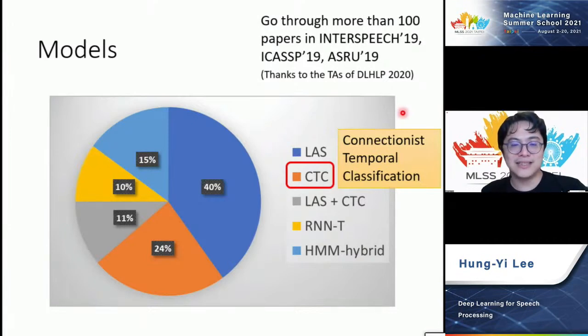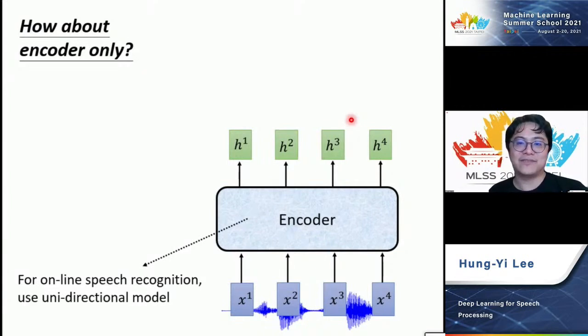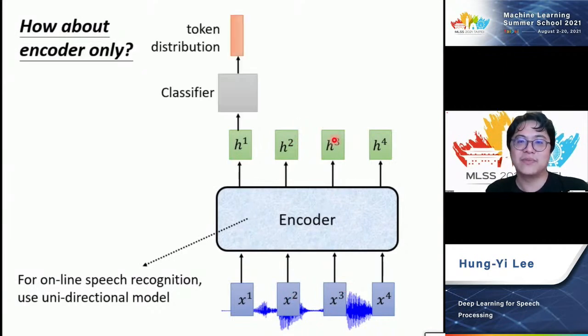So let's talk about CTC. In CTC, we want to get rid of the decoder. We only have the encoder. Of course, your encoder should be unidirectional. You cannot use bidirectional LSTM, or you cannot do streaming. You cannot do online speech recognition. To do online speech recognition, this encoder has to be unidirectional. So input X1, it can directly output H1, input X2, output H2, input X3, output H3, and so on.